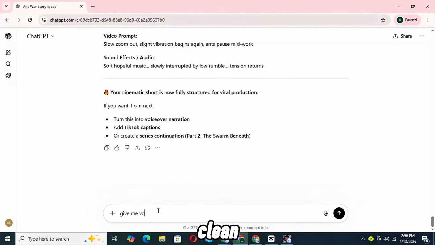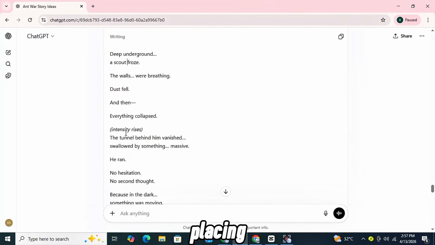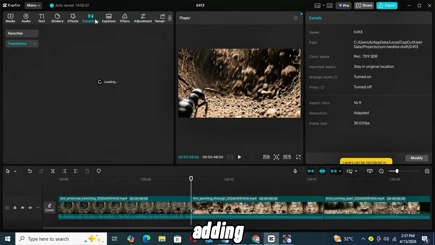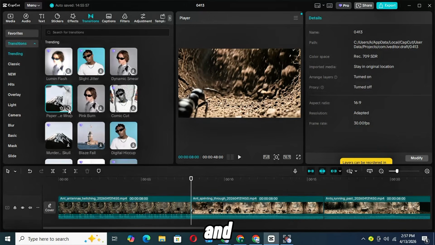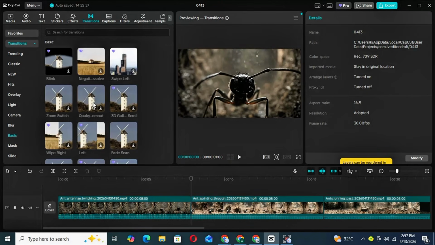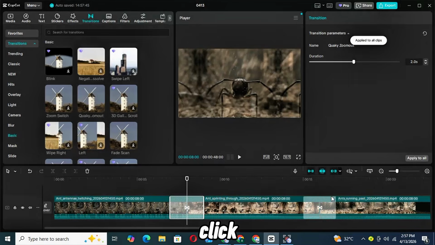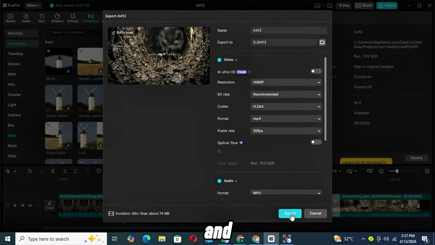It will give you a clean script that you can use separately. Then you can use any AI voice tool to generate the audio and import it into CapCut, placing it over your clips. After that, you can enhance your video by trimming clips, adding transitions between scenes, applying effects, and including background music to make it more engaging. Once everything looks good and synced, your video is ready. Finally, click on the Export button, choose your desired quality, and your complete video will be rendered and ready to upload.